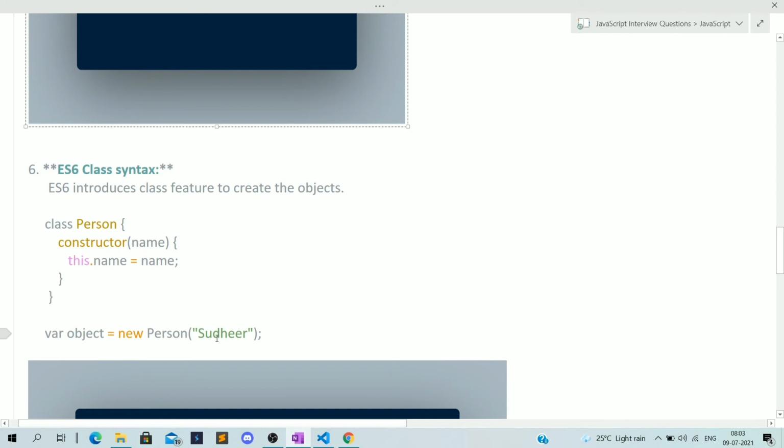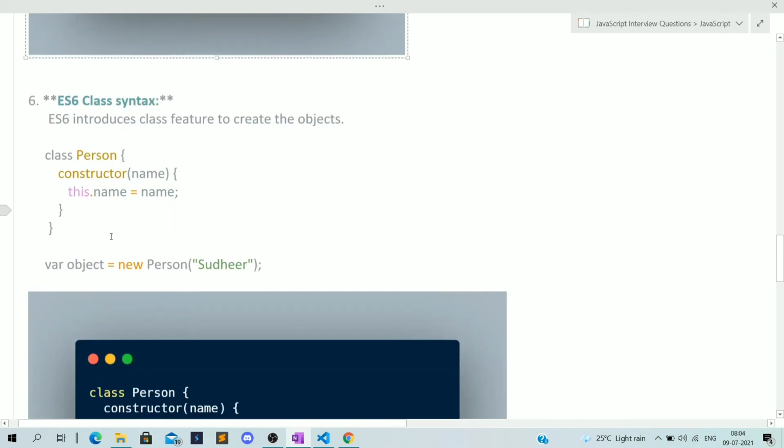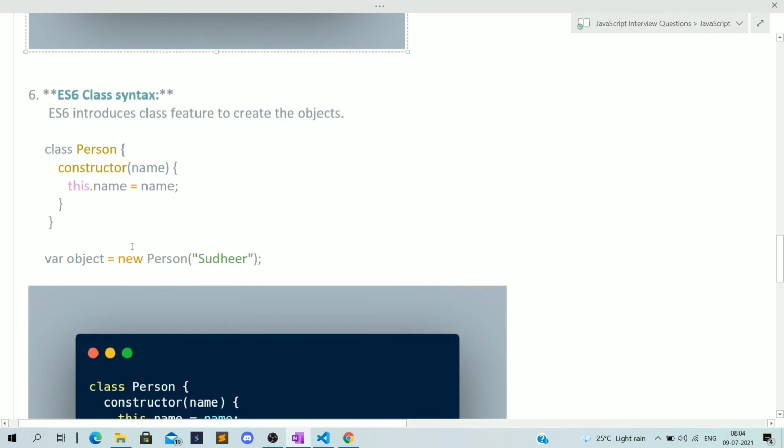So this is nothing to explain. This is all you know, I think. Using the new keyword in the class we can create an object. As you already know, we can create any object from the class by using the new keyword. So that is what I am doing here. Using the new keyword and the class name, I am passing this parameter and creating this object. So this Sudhir will come to this name, and this name will be assigned to this name. So now if I try to access object.name, it will print Sudhir.